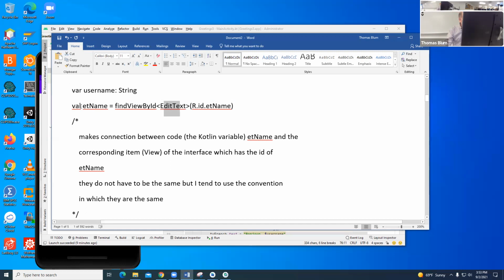That's not what we mean by it's final and can't change. What's final and can't change is I'm making an object that's connecting to this part of the interface. I'm not going to switch over and choose some other view or anything like that. Once I establish ET name is connected to the thing with an ID of ET name, I'm not going to change that. That's why it's that.